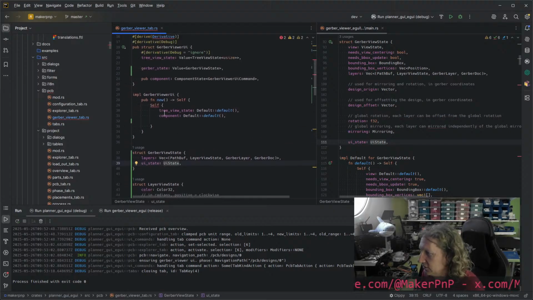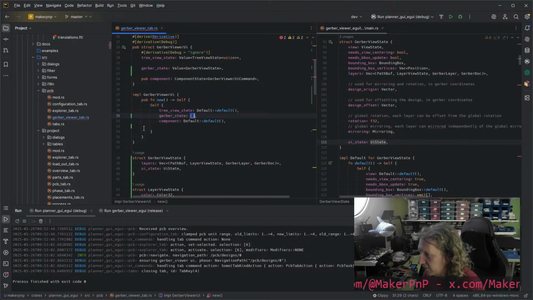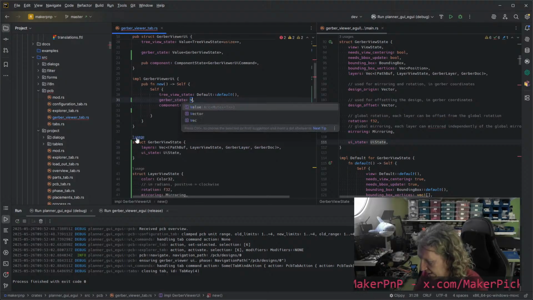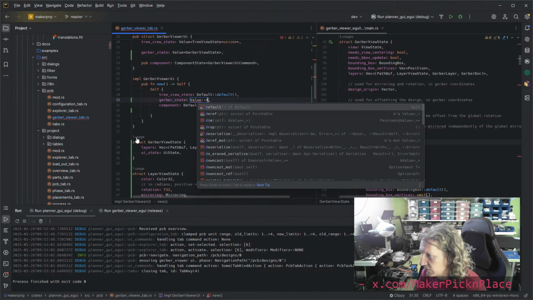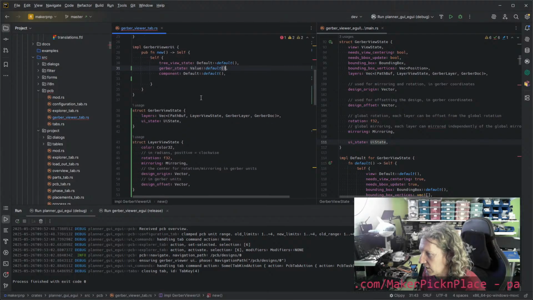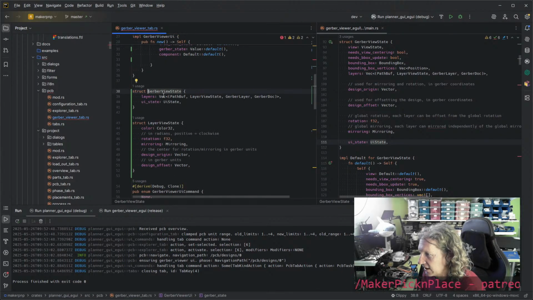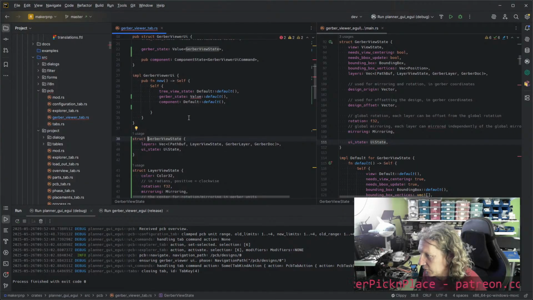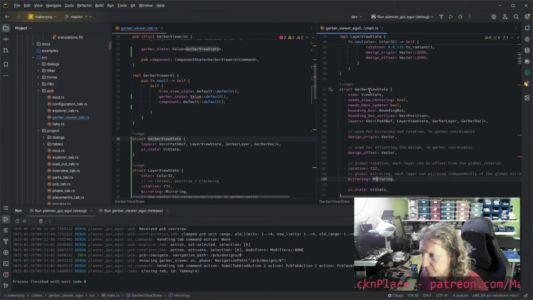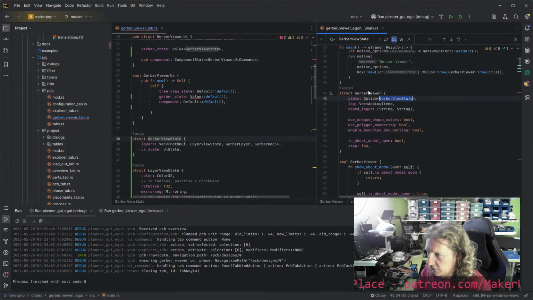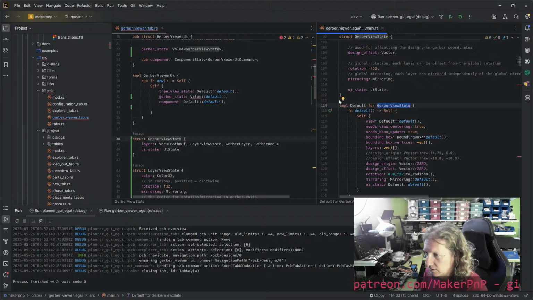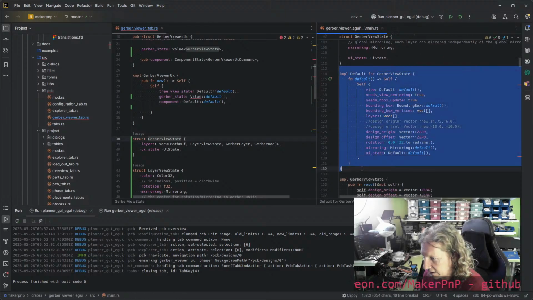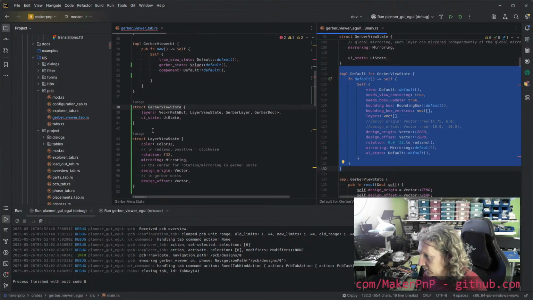So we've got some missing fields. We've got a new state. We need a value. Can we go default on this? I have a feeling we can't. Gerber view state doesn't implement default, so that ain't going to work. So in this bit we created one. Oh no, look, we do have a default implementation. We need to borrow the default implementation. Gerber view state.